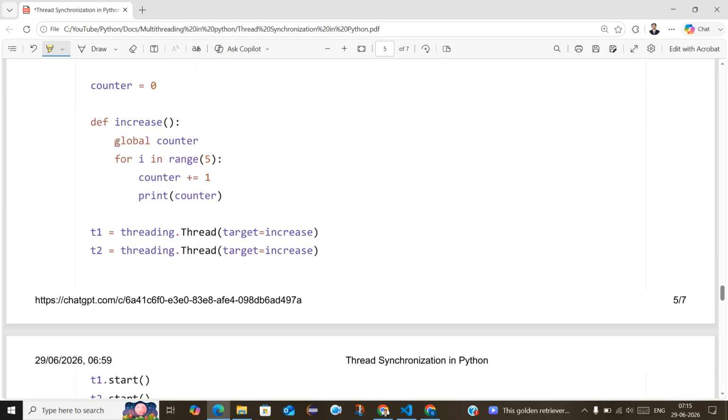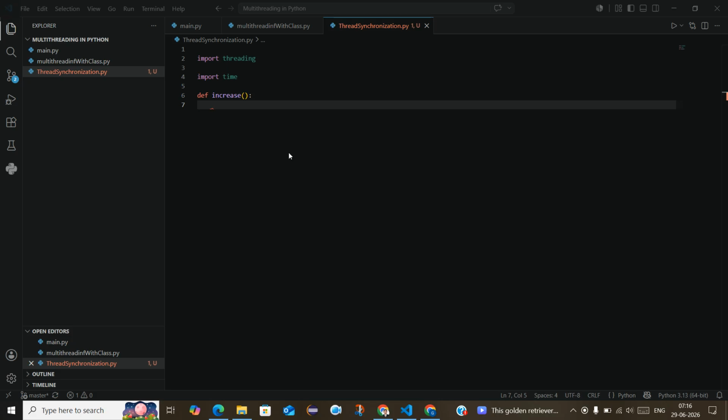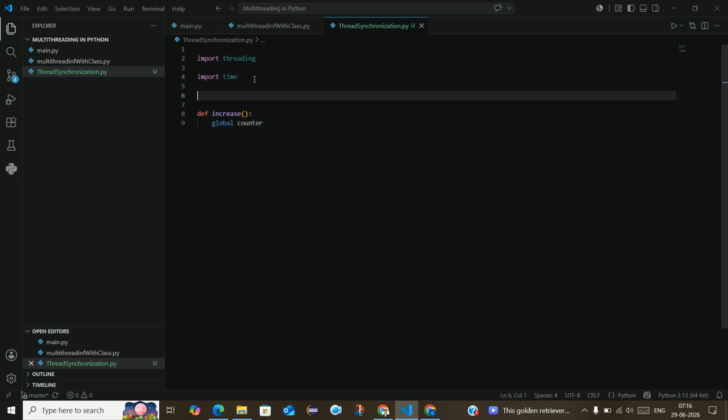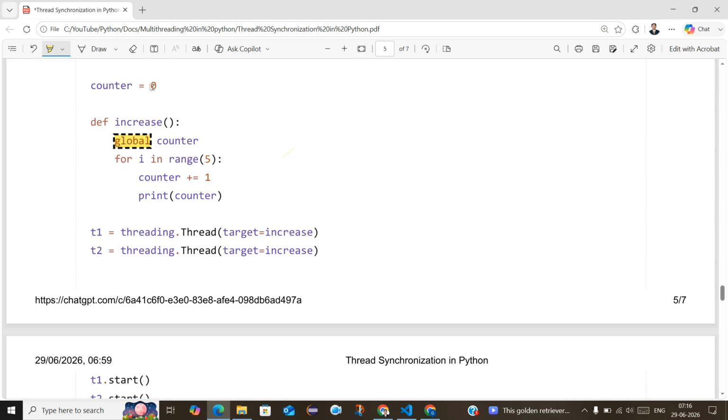In that, this is the counter. If you want to use this global variable, you need to use the global keyword inside the function. Global counter. First of all, you have to declare this outside. Then we can use it. Counter equals 0, the starting value.